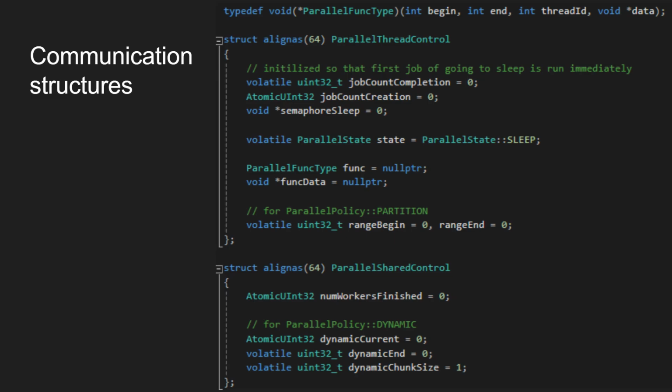Okay, so here are the actual data structures that I use. You can see that there's two. There's the parallel thread control and the parallel shared control. The thread control contains the data per thread and is mostly used as a way for the main thread to communicate information to a worker thread. The first variable, job count completion, is the only variable that is actually updated by the thread itself. Once all of the other values are set, the main thread will increment job count creation to indicate the worker thread should actually start running the job.